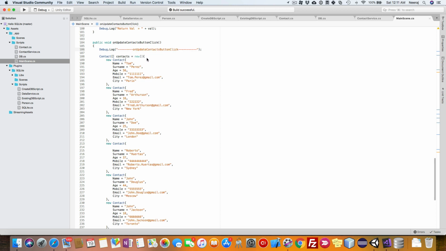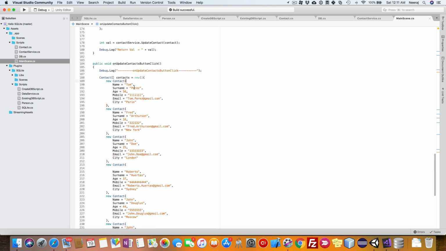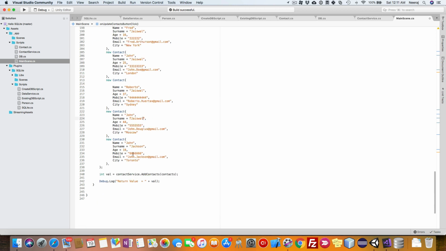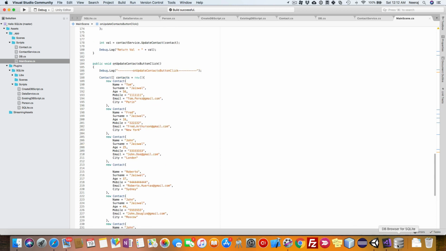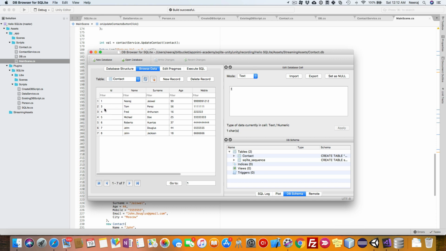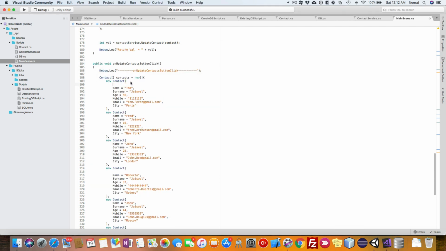Now make sure you add the ID. So for Tom Perez, we are going to change the surname of everyone. Okay, let's do that. I'm going to change the surname to Jaswal for everyone. Another thing is, this is not enough. We need to check the IDs in the database. So Tom is 3. Make sure the ID is there, otherwise it will not work.